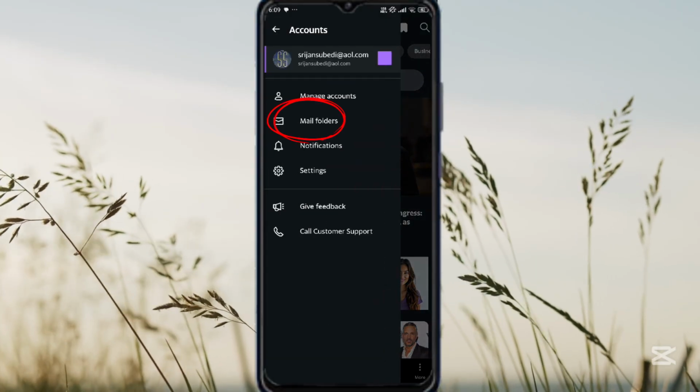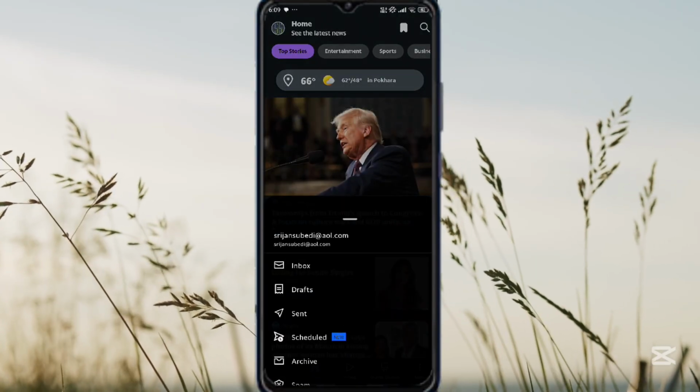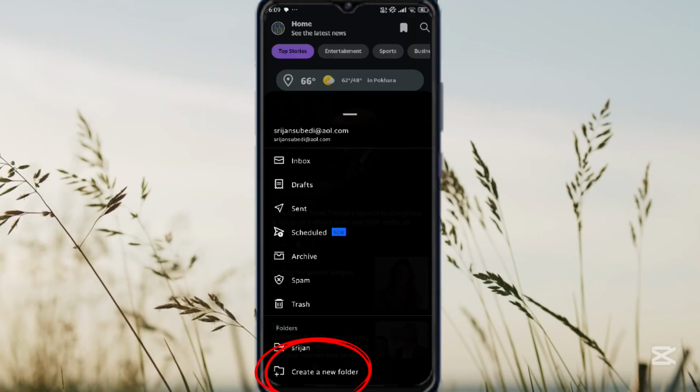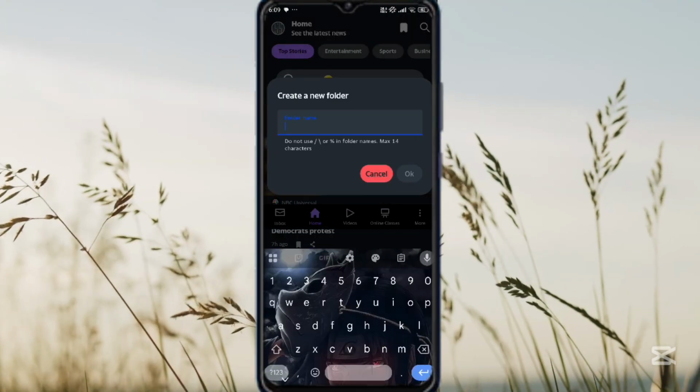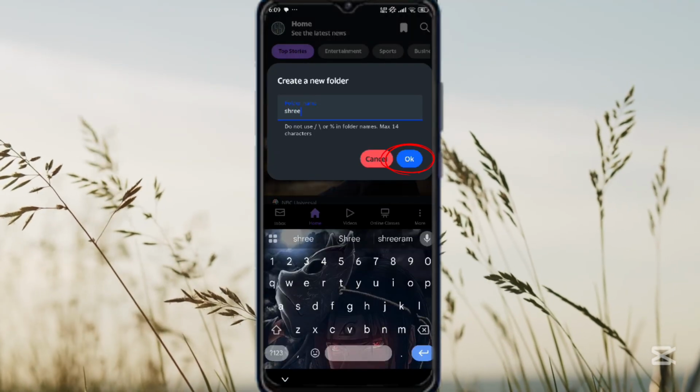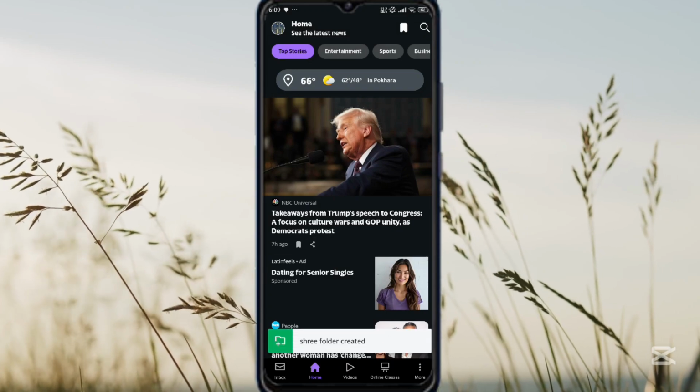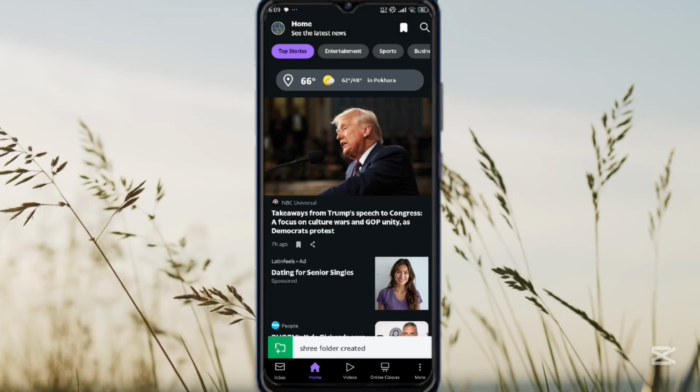Now, tap on Mail folders, scroll down and tap on Create folder at the bottom of the screen. Enter a name for your folder and hit Create. Your folder is now ready to store all your important emails.